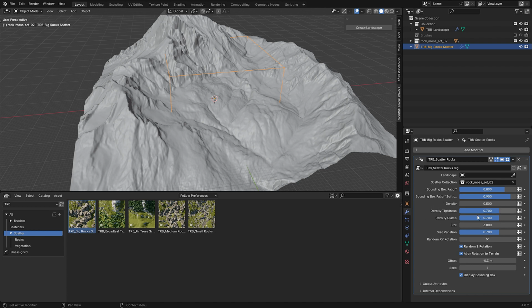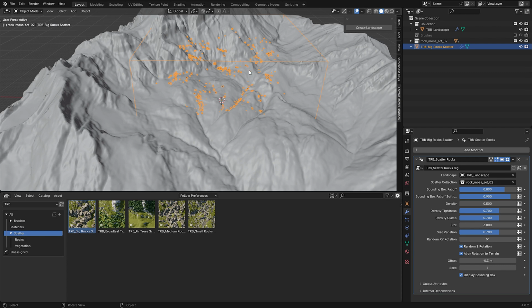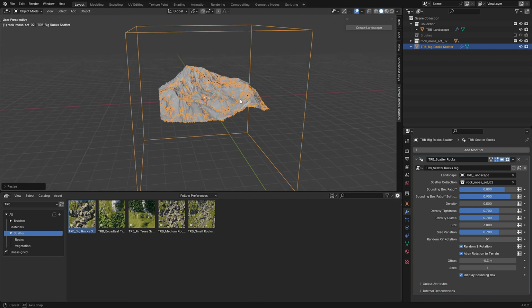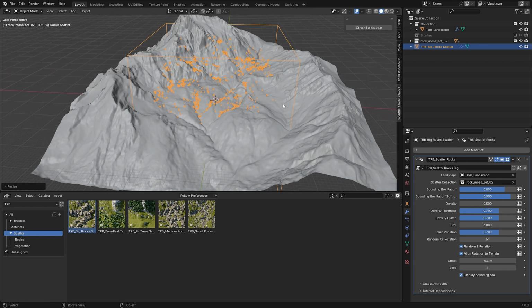Now, to work with the scattering, you have to go into modifier properties, and there you have to specify some of these options here. And first you have to specify which landscape is going to be used to scatter. So I select this landscape, and as you can see, we've already got some rocks appearing here. And if I scale this object, you will see that the objects get scattered only inside of the box.